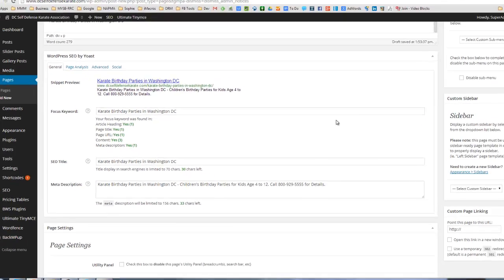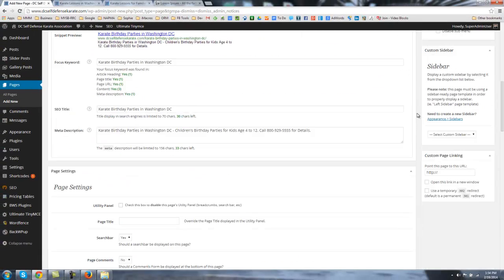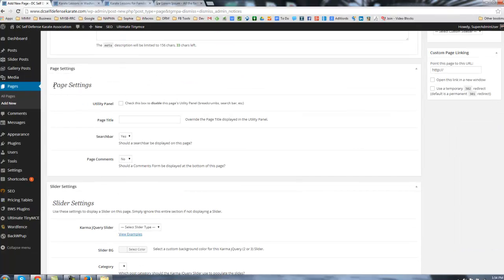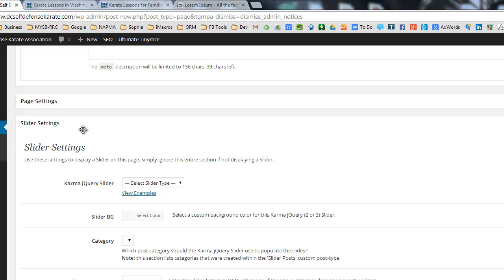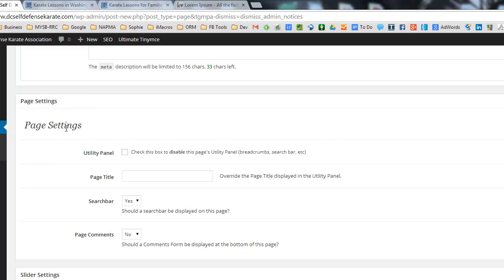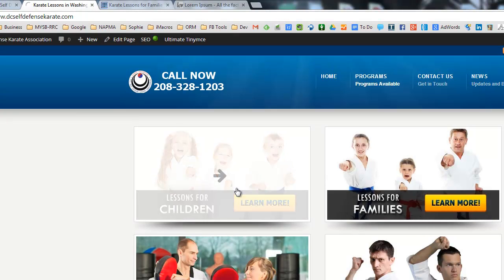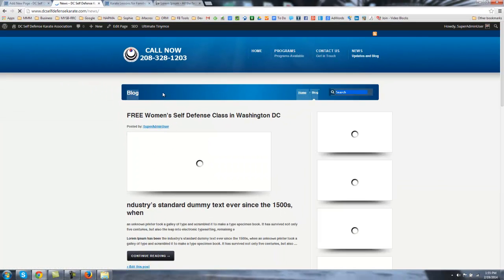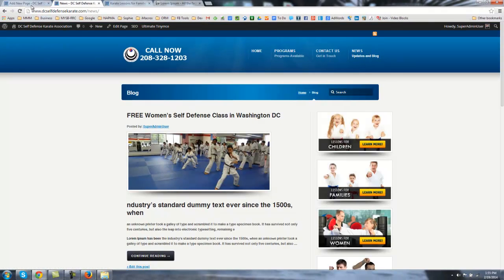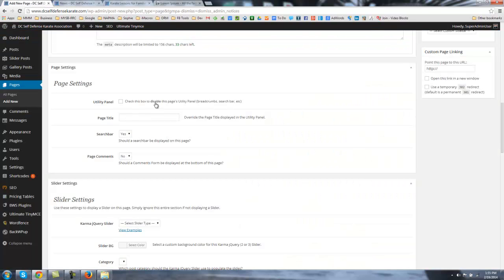Now, again, just as I did with a page, a post, there are only a couple of differences. One thing I want to point out to you is you have a lot of functionality that we'll talk about later when we talk about design and things like that. But these page settings, just read through them and you'll see what they are. You don't have to worry about the page title or any of that. But this utility panel is like your breadcrumbs bar. It's this area right here. This is where it says blog and all that stuff. Well, you'll have that on all your pages unless you turn it off. I don't want it on this page, so I'm just going to switch it off. I'm going to click that to disable that function.